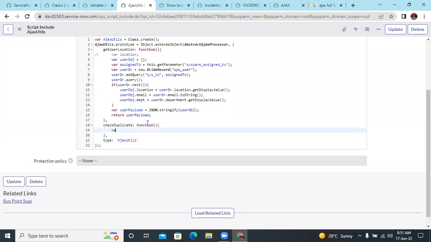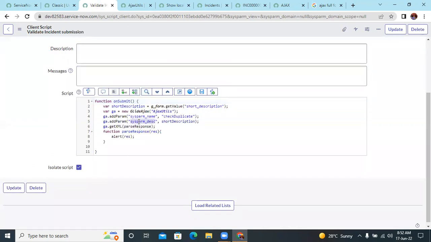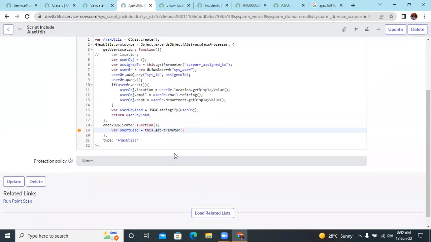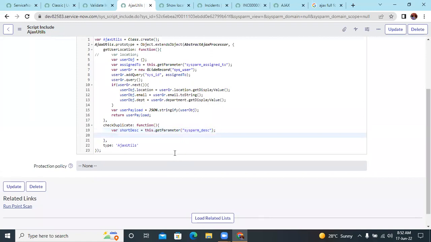So here I need to get the short description first. How will we get the short description? gs.getParameter, and pass the same parameter whichever we have passed here. Okay. So once we get the short description, if it is not empty, then I want to use GlideRecord and get the values.